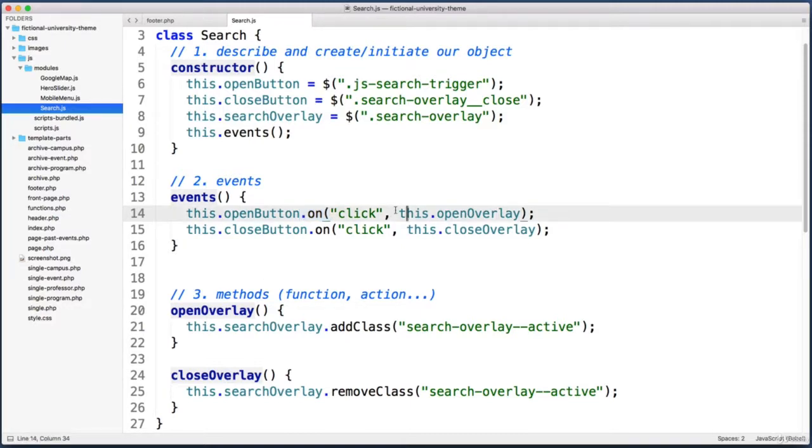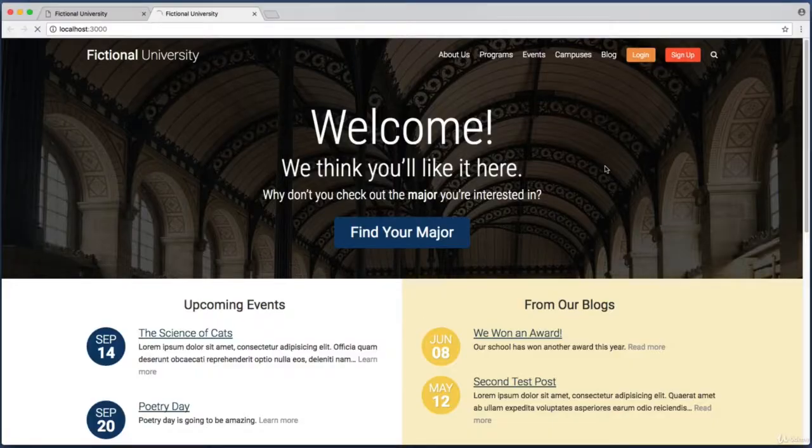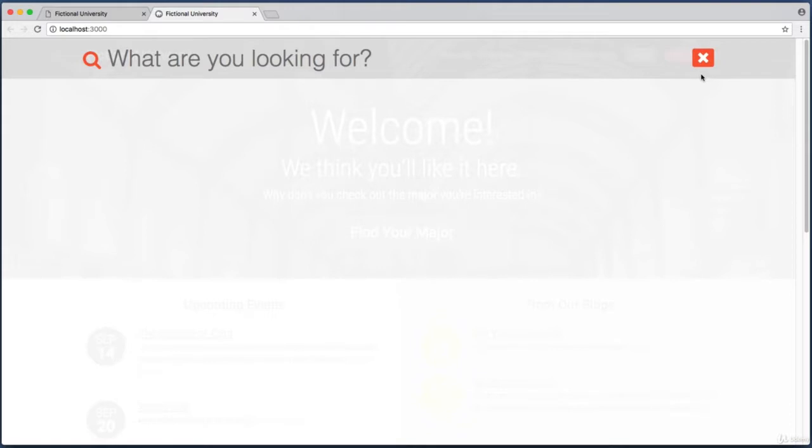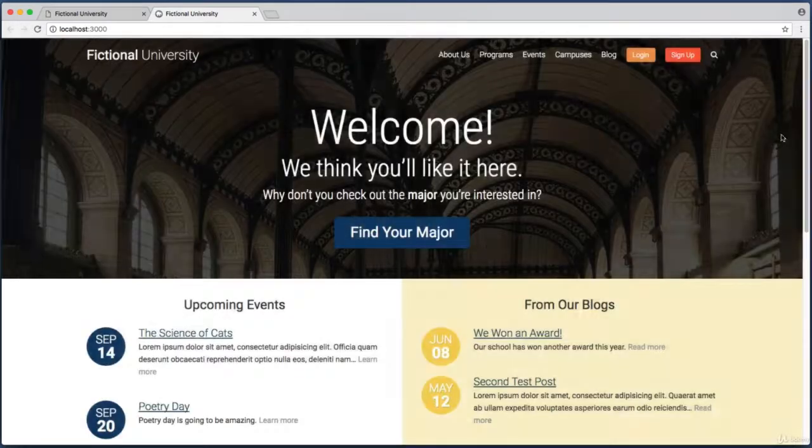So what we can do to solve this confusion is right after we list the name of the method that we want to call, we can just say .bind, which is a function, and then just include this as the value. So .bind(this). Okay, let's go ahead and save this and test it out. So now when I click the top right search icon, cool, and if I click the close icon, perfect.